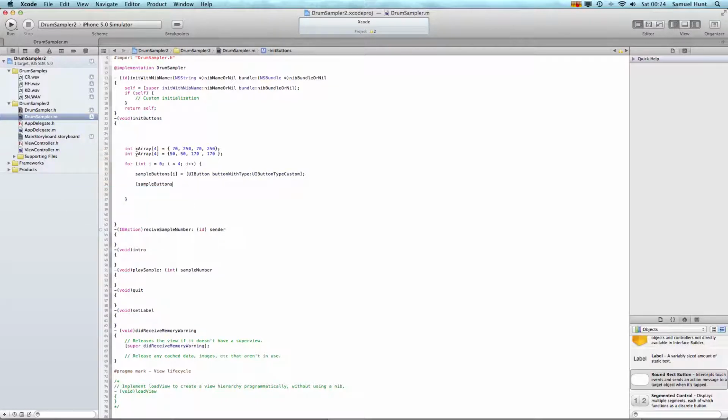Once again, type sample buttons i. Now, the next thing we need to add to our sample buttons is, not the coordinates, we want to add color to our button. It's a very simple color. So we want to put set background color.